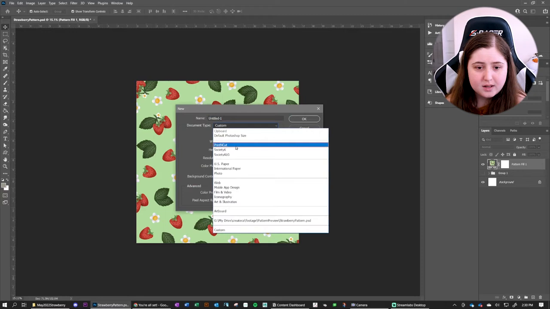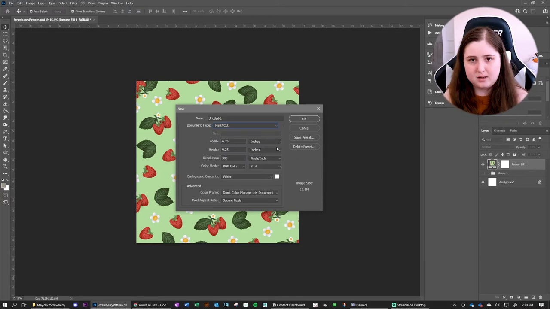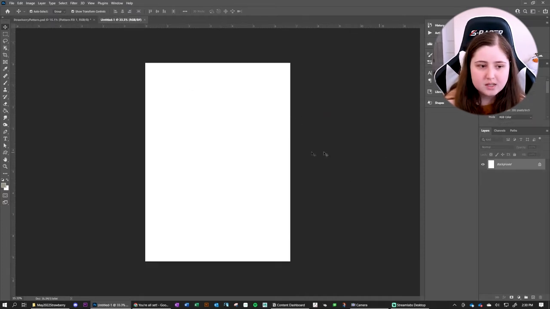I created a document that is the dimensions for my Cricut's print and cut settings, so that way I can print these out and then have my Cricut machine cut everything for me. And that size is 6.75 by 9.25. So I just created that 300 dpi RGB again to have this blank document. And now I'm going to take the rectangle tool and just create a rectangular strip.